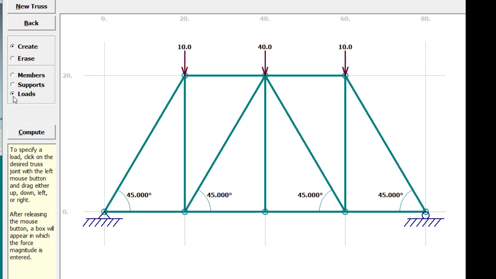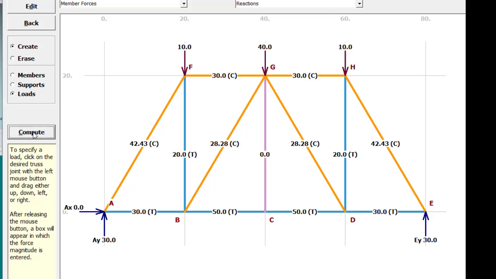Okay, notice that now that all my loads are in place, the compute button has popped up. Click on it. There is your solution. 30 kips in compression, 30 kips in compression, 50 kips in tension, 50 kips in tension. There are 30 kips and 30 kips, and 0 kips are our reaction forces.